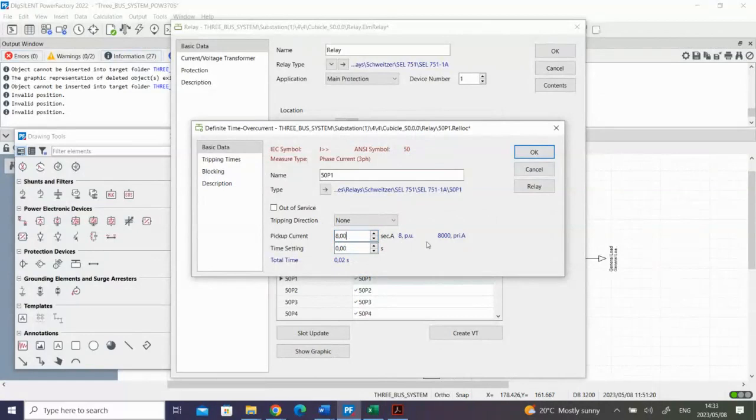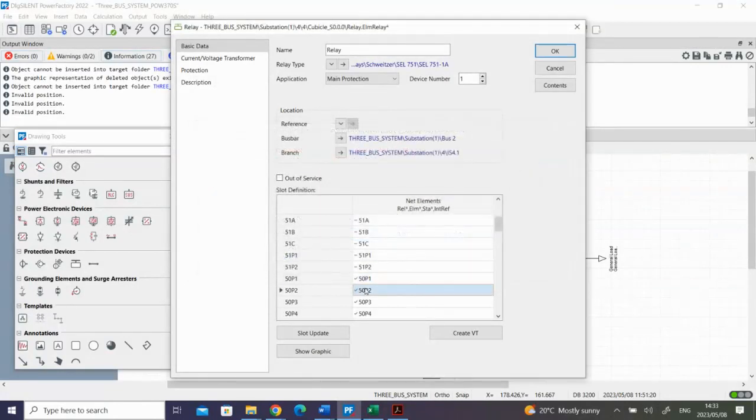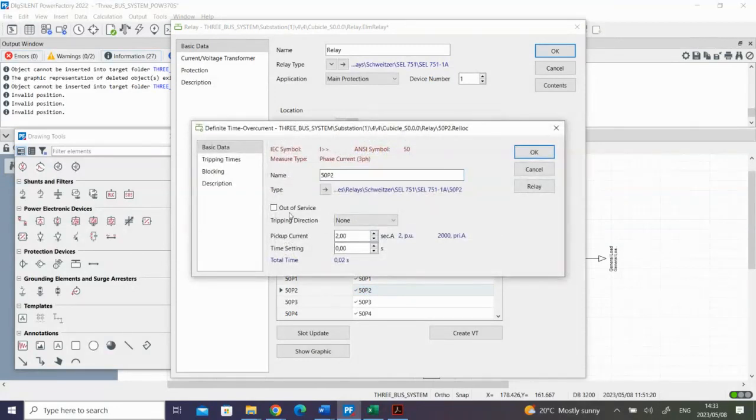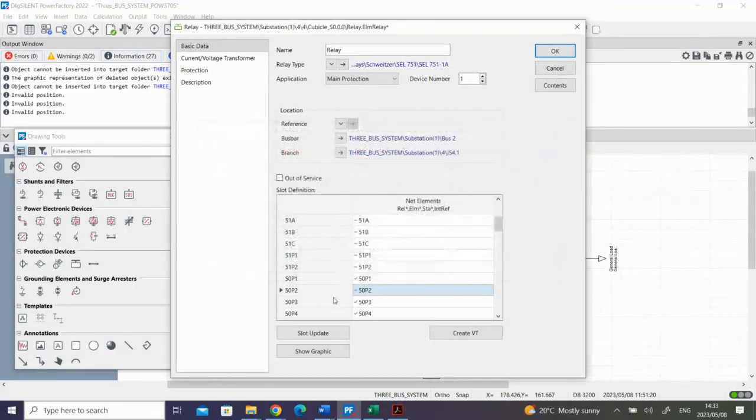For this 50P1 I need to specify 8 amps. Why are we specifying 8 amps? You can see 8 amps secondary, which is equal to 8000 amps primary, because this is a fault current. If a three-phase fault happens on the network, the three-phase fault current comes to 8 amps. So we want to protect by setting the fault current value, a minimum fault current value of 8 amps. So all other elements must be out of service.